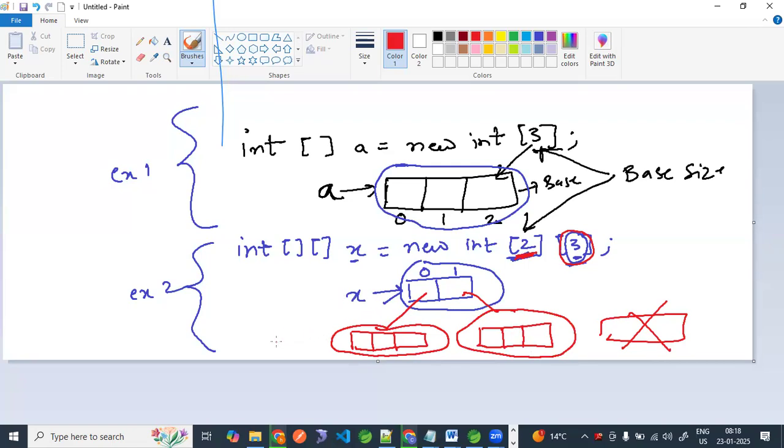So what do we call this one? X of 0. And what do we call this one? X of 1. Hope you are good, guys. We will see slowly, programmatically as well. Again, I will repeat.